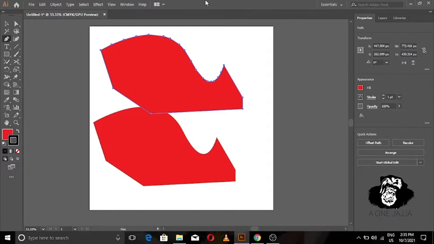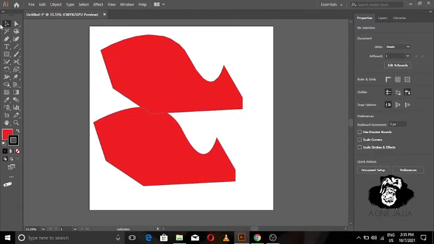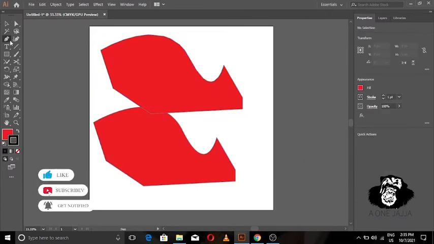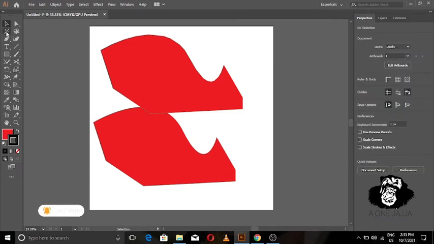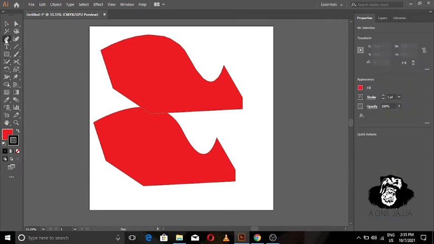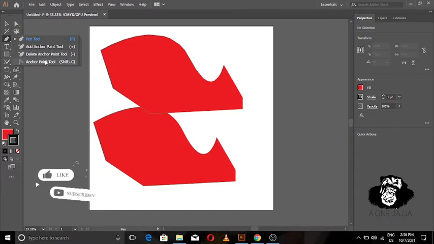Its shortcut is P. Whenever you want a pen tool, you can press P. But if not, you come here and select it. Under the pen tool, there are other tools: the add anchor point tool, the delete anchor point tool, and the convert anchor point tool.